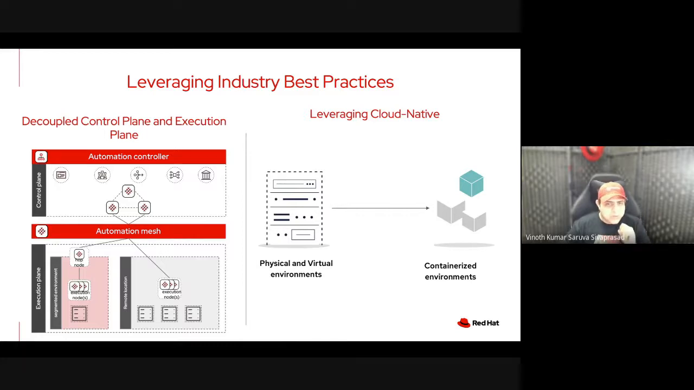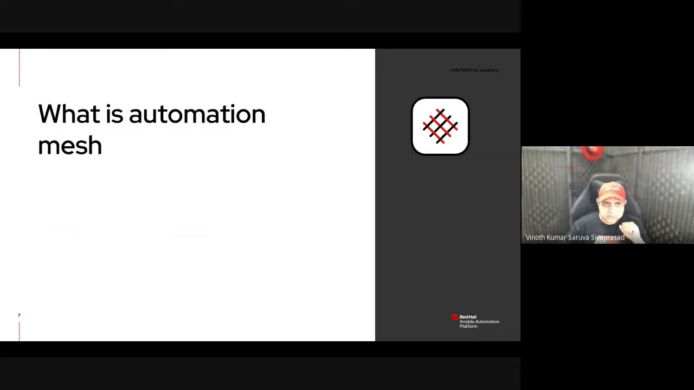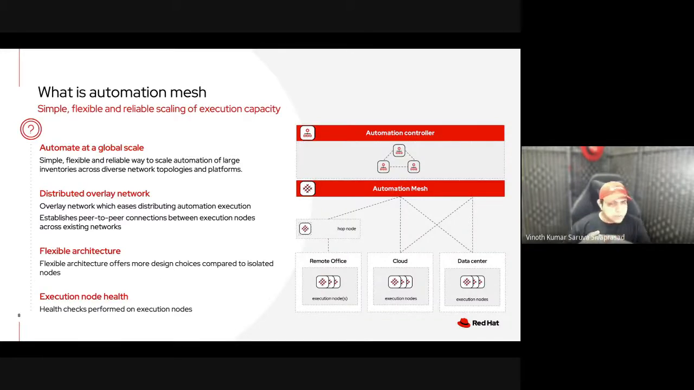Now, what is automation mesh and how does it relate to this? In simpler terms, automation mesh provides a flexible architecture to scale the execution capacity reliably across different network topologies. It establishes a secured bidirectional peer-to-peer connection between the nodes, creating a distributed overlay network for the distribution of automation execution. So we have the controller, and we have the places where we execute the automation. Everything is connected like a mesh.